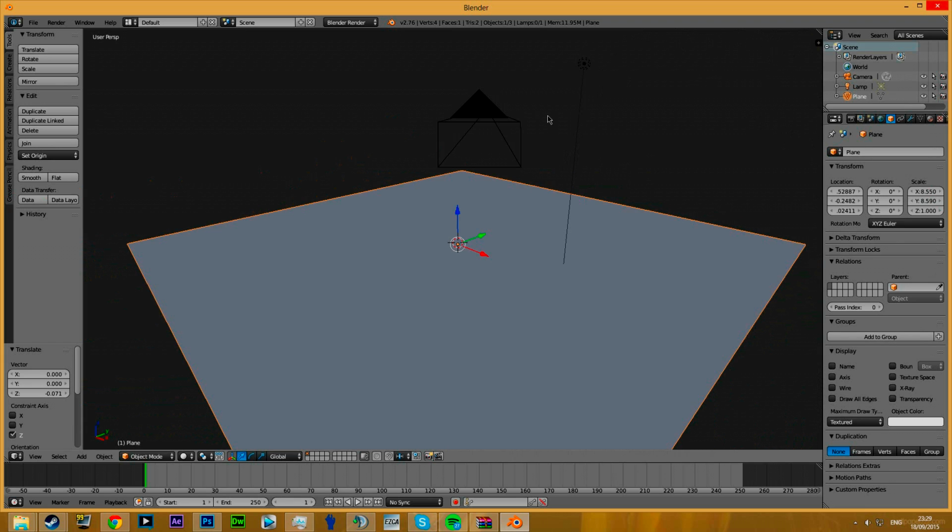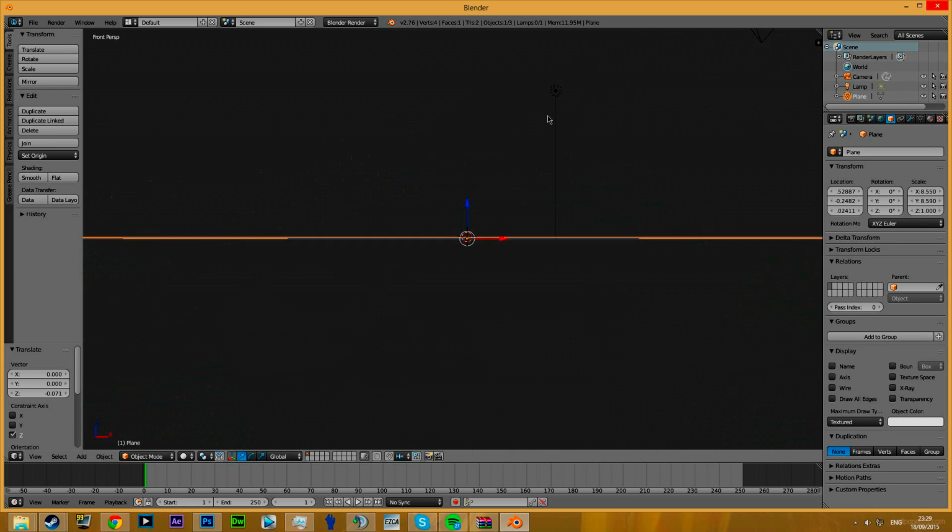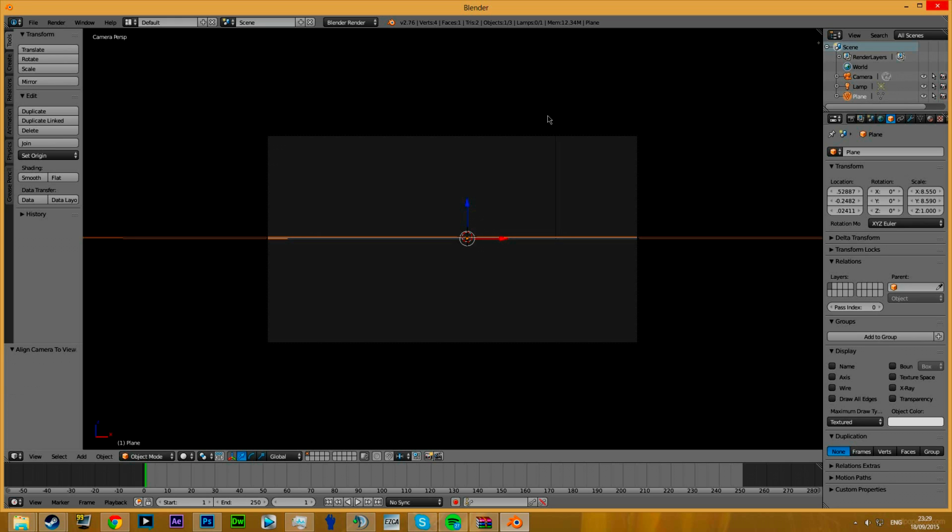So the next thing you're going to do is press 1 on the numpad. That will bring you down to the flat view of your plane. Then you're going to press Control, so CTRL on your keyboard, Alt, and 0 on the numpad, and that will bring your camera down here.